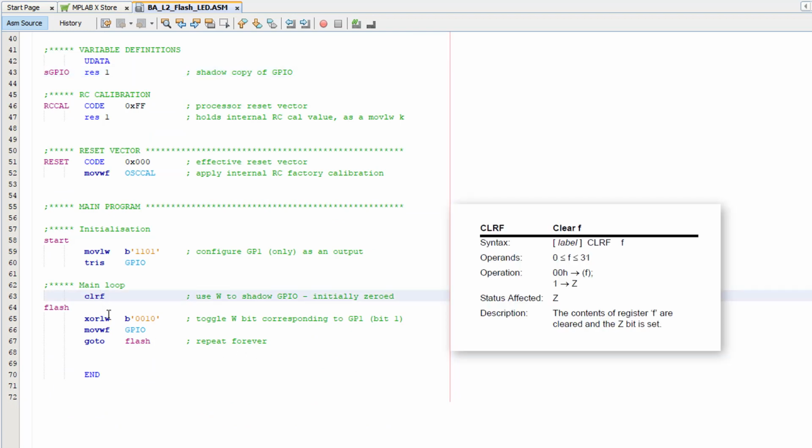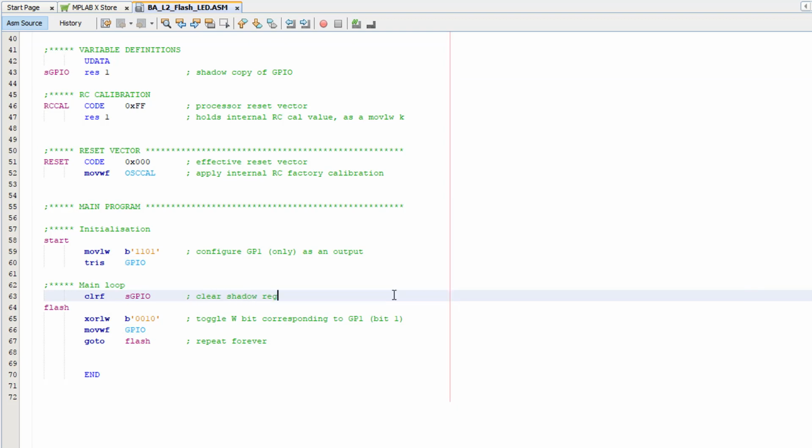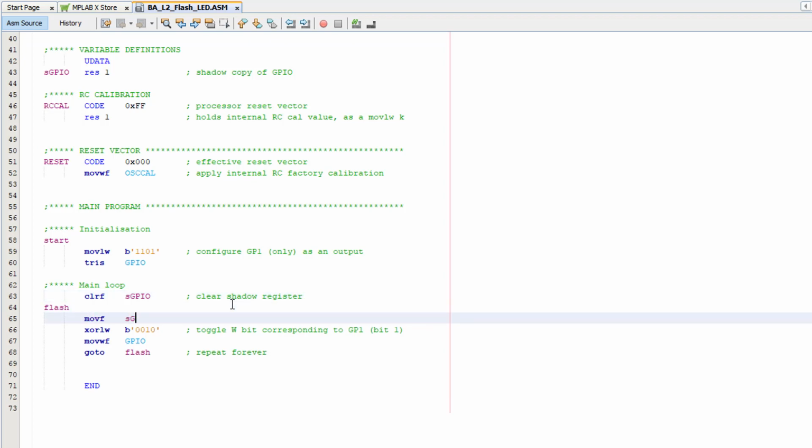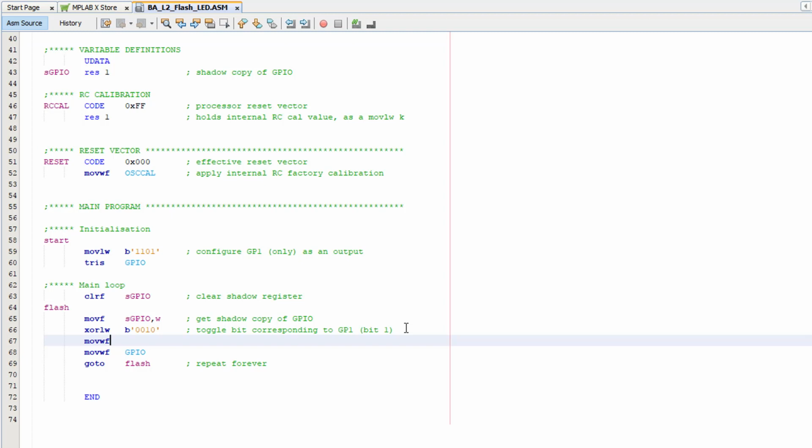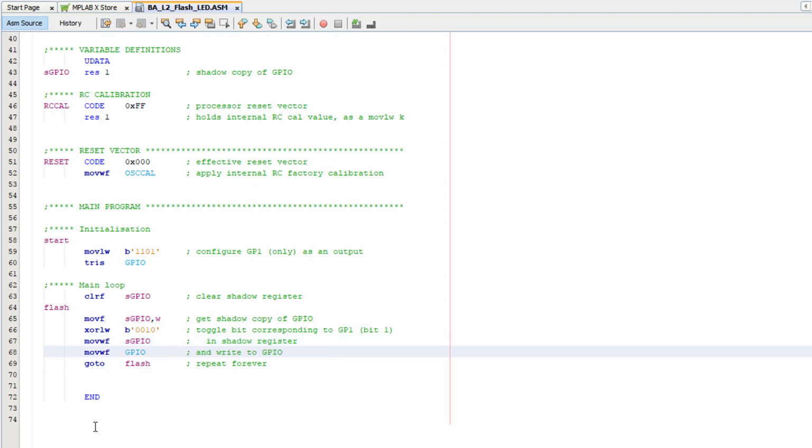Then we can use the CLRF instruction to clear the variable, then MOVF to copy the contents of the variable to W. Then we operate on W, write the new value with the toggle bit back to the shadow register to update it, and also to the real port register, GPIO, to drive the LED.